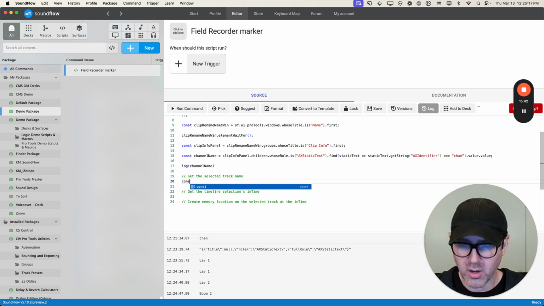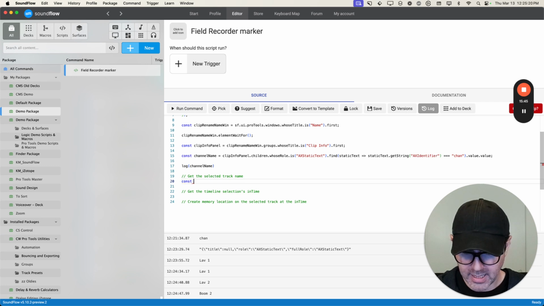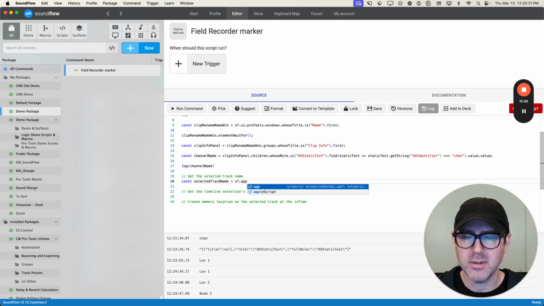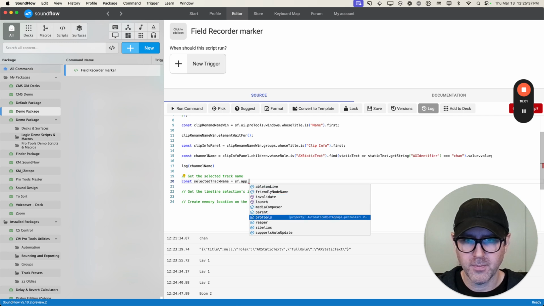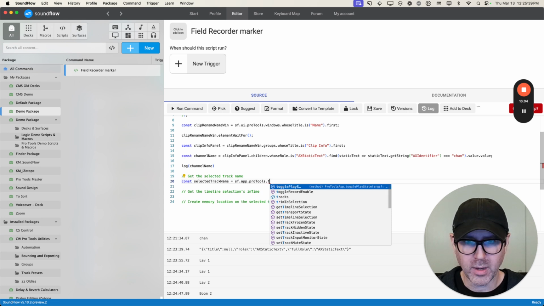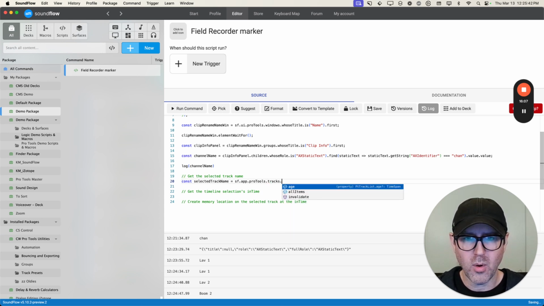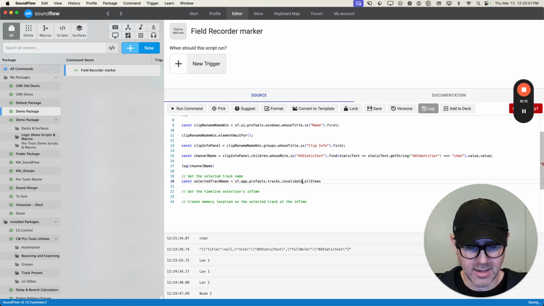So to do that, I'm going to go const, and I'm going to say selectedTrackName equals sf.app. So app is where the external SDKs live, and I'm going to use Pro Tools, and inside that we're going to get the tracks and all items. But what I'm going to do is invalidate the track names just in case things have happened since the last script that you've run, so we get a completely fresh set of tracks here.